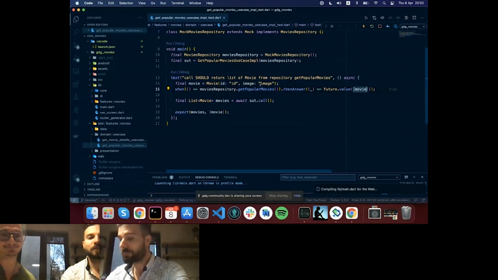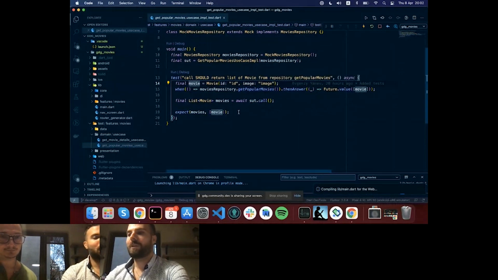Then what I do is I'm awaiting the result of my system under test, the use case. It's giving me back a list of movies. And what I'm expecting is that this list of movies is actually the same as the list of the objects that was returned from the repository. And if you run the test, it passes, and this test is pretty straightforward. And the test for the other repository is again the same.